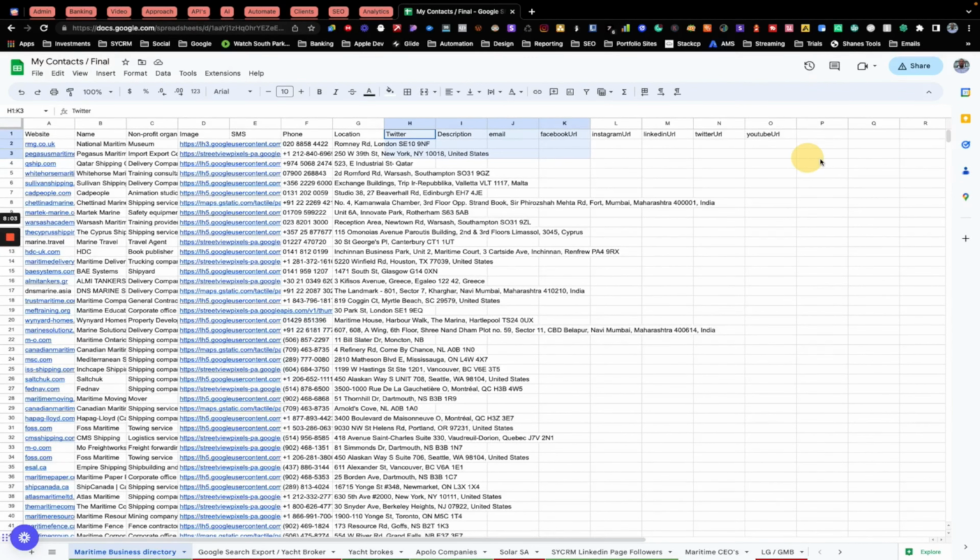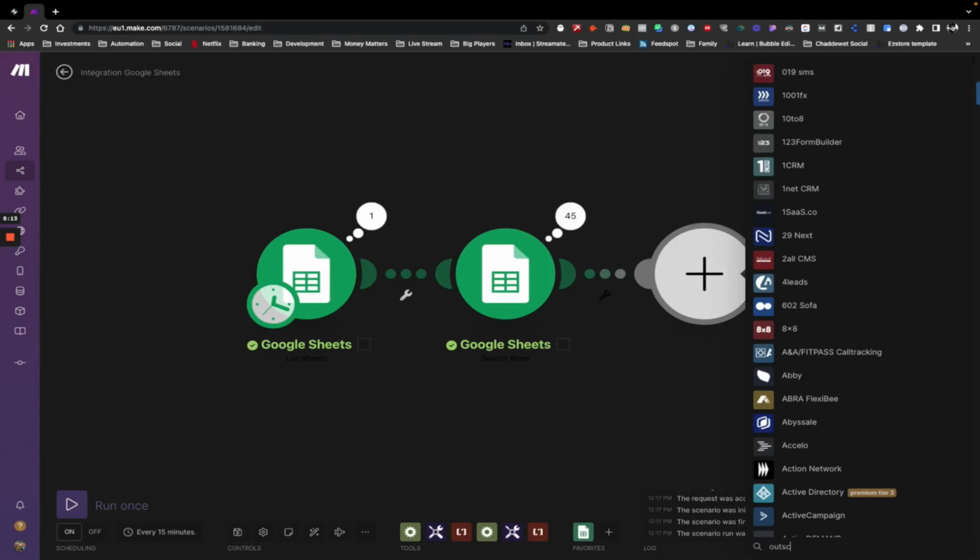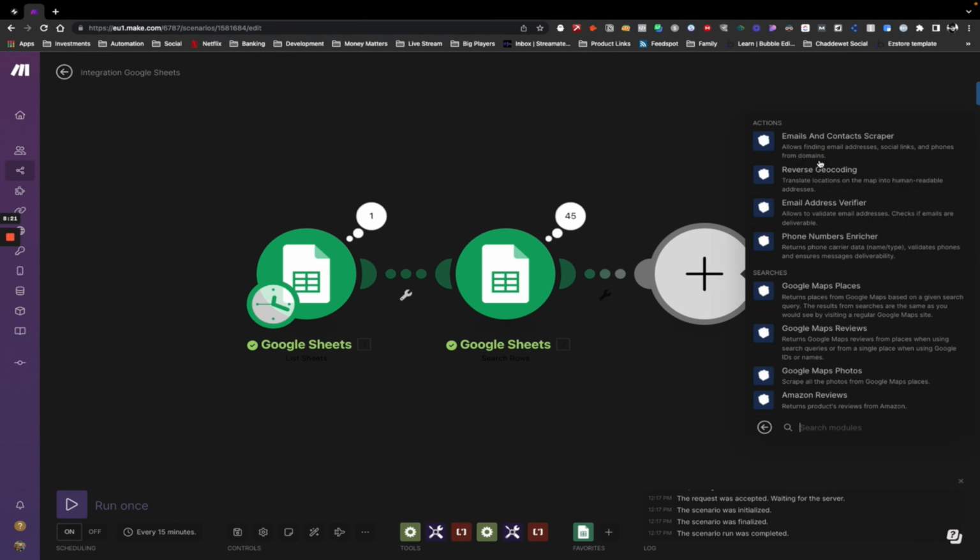So now that we have that, we're going to select another module, and this one's called Outscraper, which is a tool that you have to buy extra. Okay, the Outscraper is going to be the emails and contact scraper. So it allows finding email addresses, social links, and phones from domains. Brilliant. So that's going to find emails and contact details from a website. That's essentially what it does. So let's choose that one.